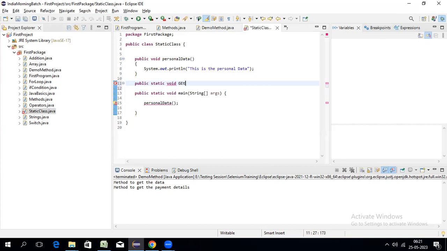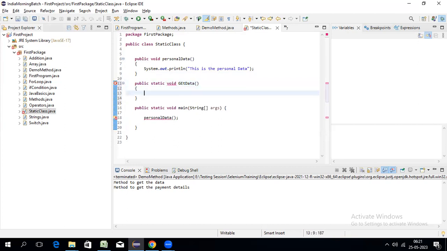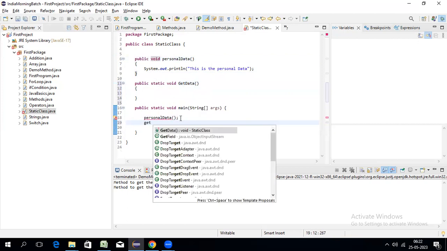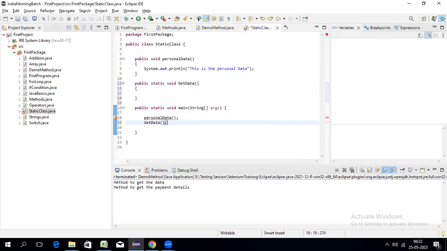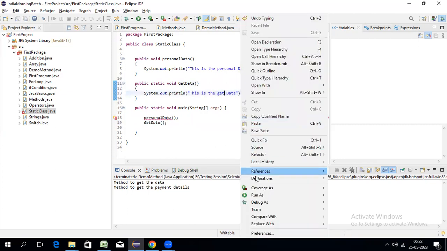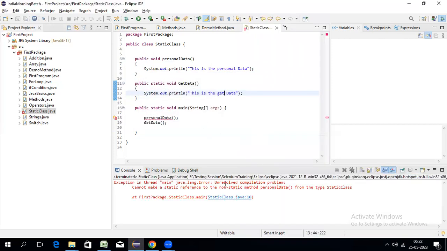I will give some other name. For example, I'm giving getData only. So now there are two methods in this. One is a normal method, the other one is a static method. Here I'm just doing getData, I can call it. getData is a static method, which I can call without creation of an object, but I can't call the normal one. So now if I run, it will give me an error, because it is unable to compile, so it is unable to execute.